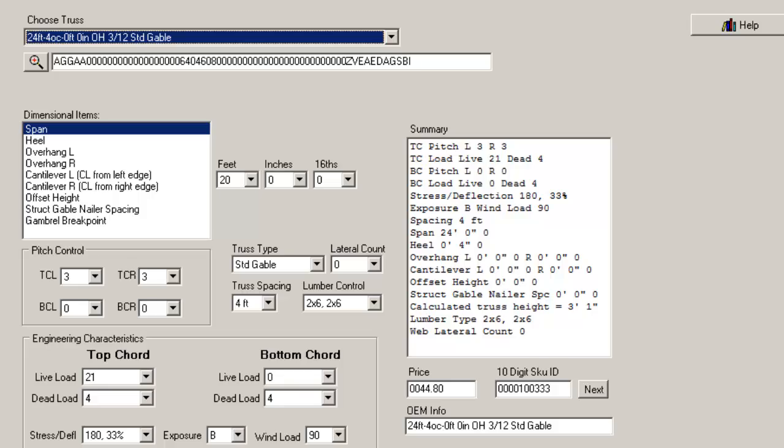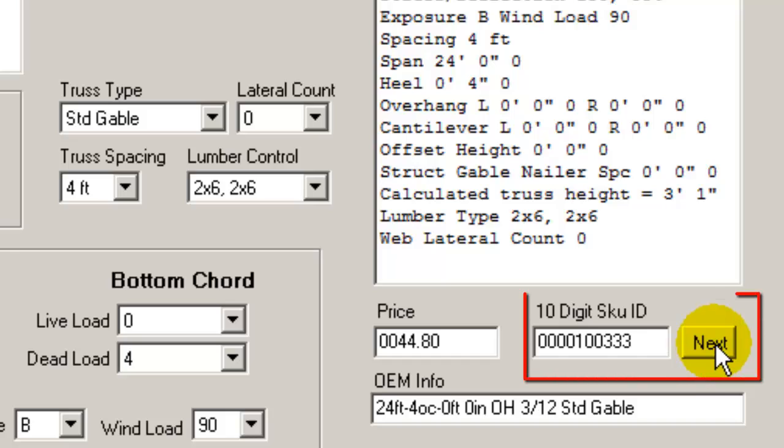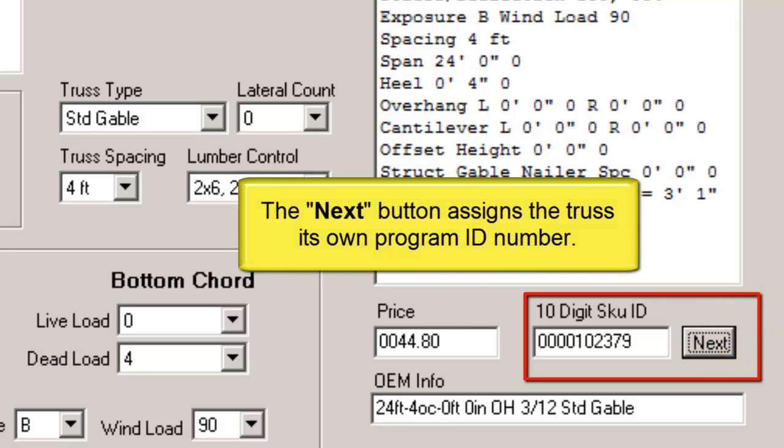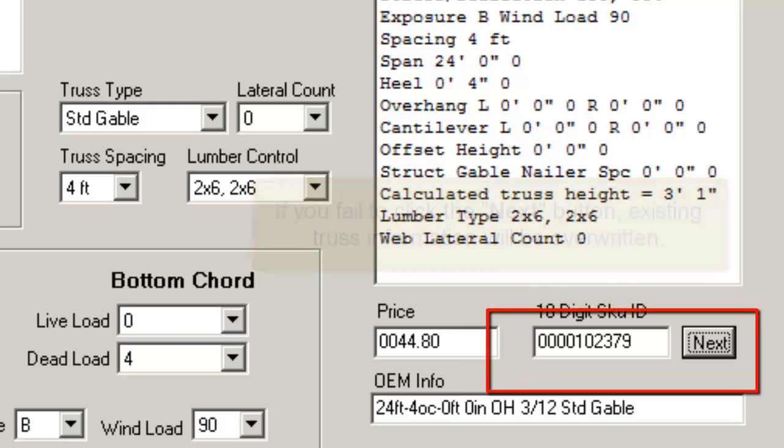After you find and click on a truss that is similar to the one you want to add, click the Next button located adjacent to the 10-digit SKU ID window. Doing so will give your new truss its own valid program ID number. Note that if you do not click the Next button, the program will overwrite the existing truss information, and accordingly PostFrame Manager might not be able to find it later, which will result in an incomplete building calculation.